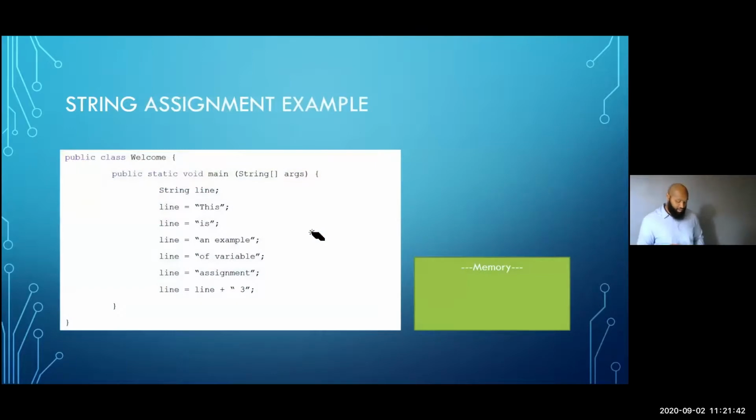So let's use this for example. Again, I create a variable, string line, and each time I'm assigning it to something different. And down here I have some concatenation. So let's walk through this. The first thing, I create my line. It's equal to null in memory. If I keep walking through these statements, it's going to change each time.